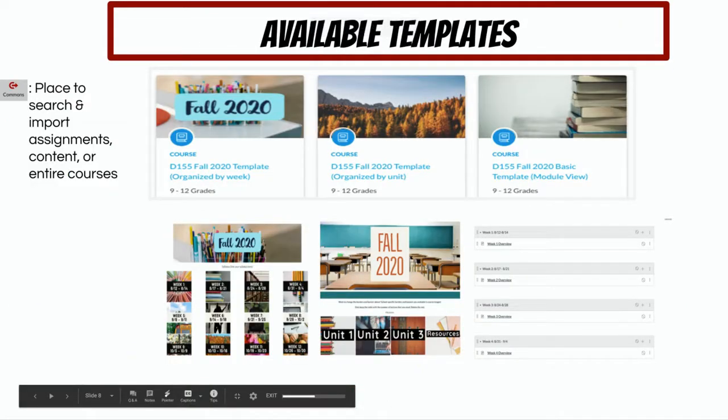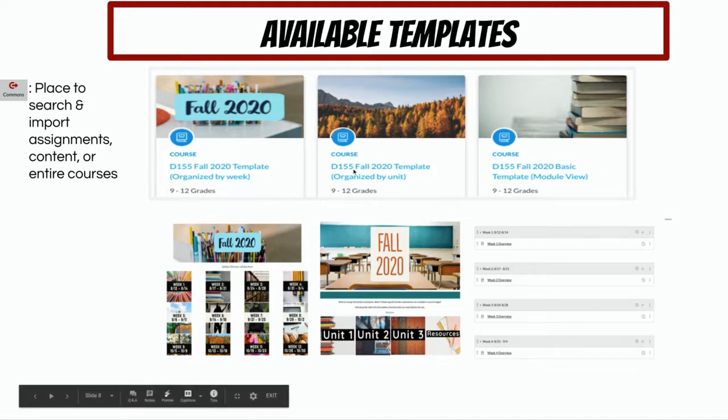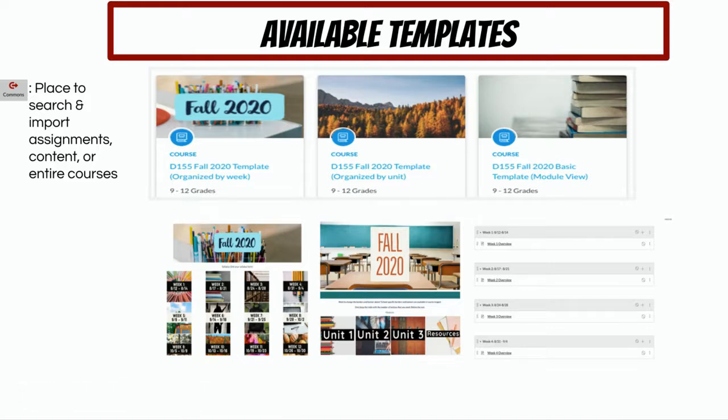So now that you've created your sandbox course, or you're choosing to work in your official Skyward linked course, now we have to talk about templates. It can be a little bit daunting when you first open that new course and it's completely blank. So your coaches have created three different options for you of things you can pull in that will help you organize and not feel like you have to start from scratch, and you have a little bit more to work with.